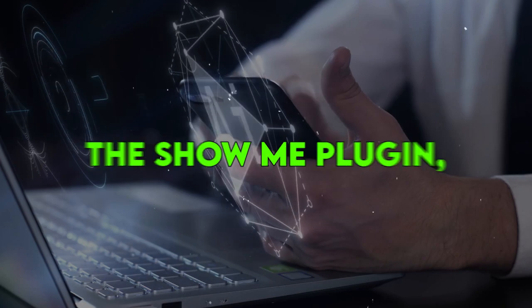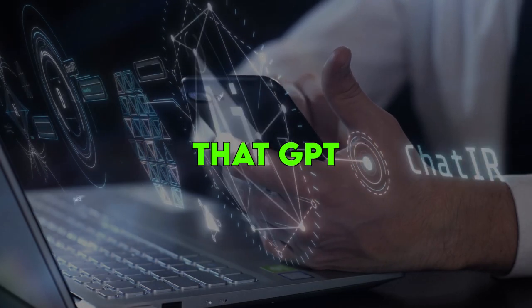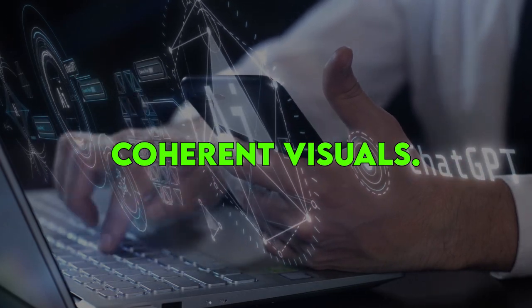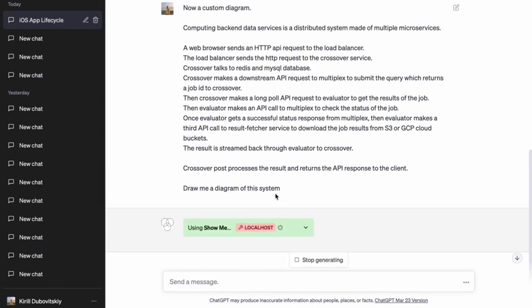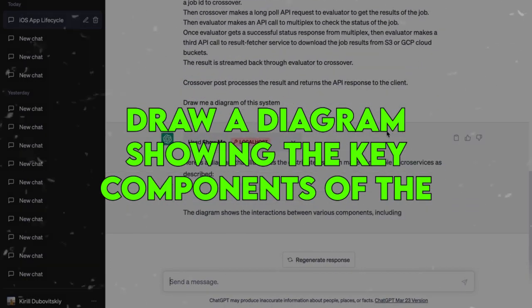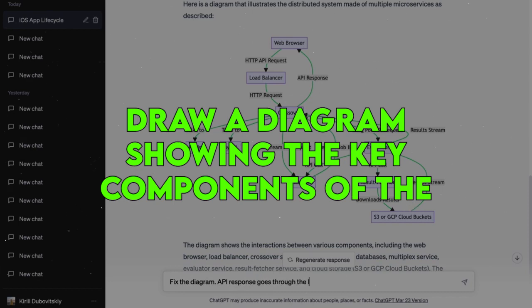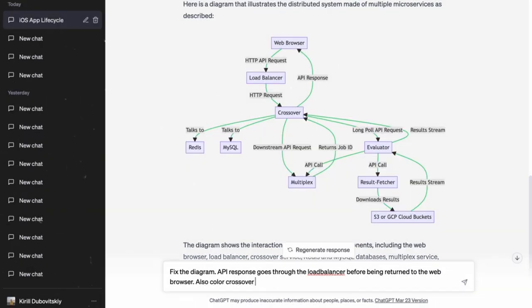When I first learned about the Show Me plugin, I was skeptical that ChatGPT would be able to produce coherent visuals, but I gave it a test run by asking it to draw a diagram showing the key components of the human respiratory system. What I got back blew me away.